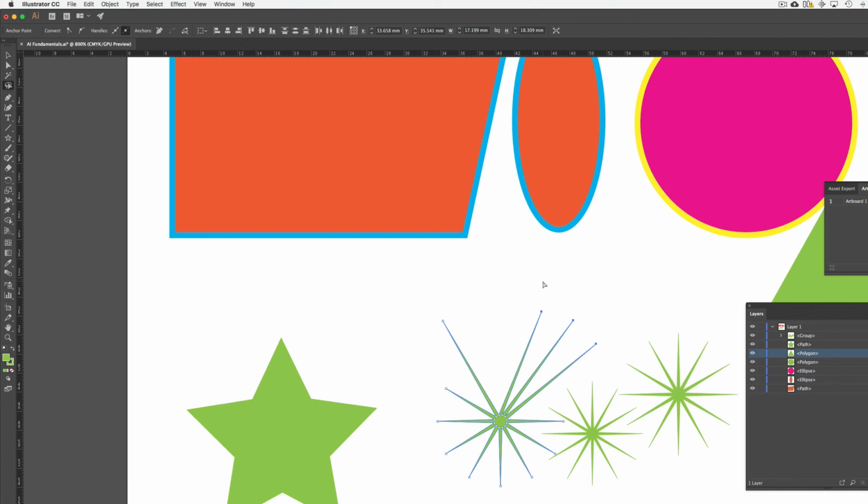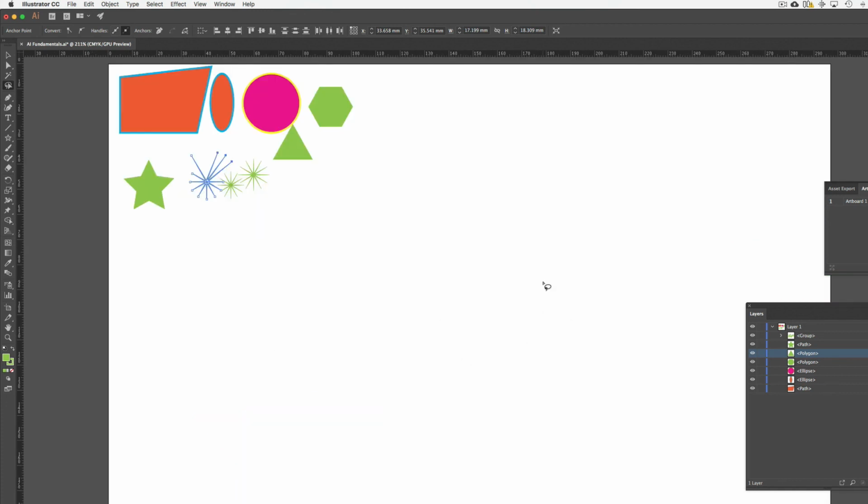Now I'll do Command or Control 0 just to fit my artboard back onto the screen there, and we can see we've got all of our shapes up there in the top left corner. And so that's a bit of an intro into how we can draw shapes, change their color, and also select them and group them. In the next video, we'll move a bit further down on the toolbar and we'll take a look at the pen tool.